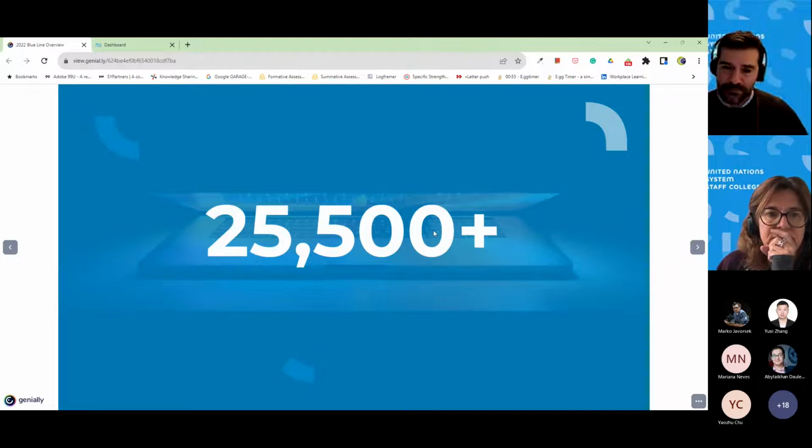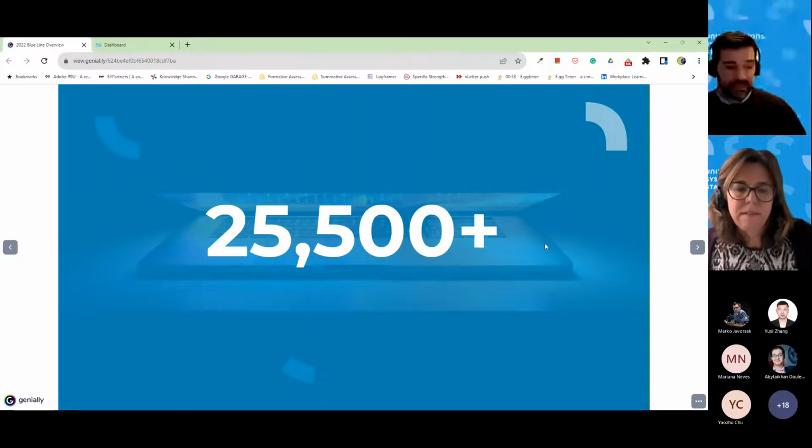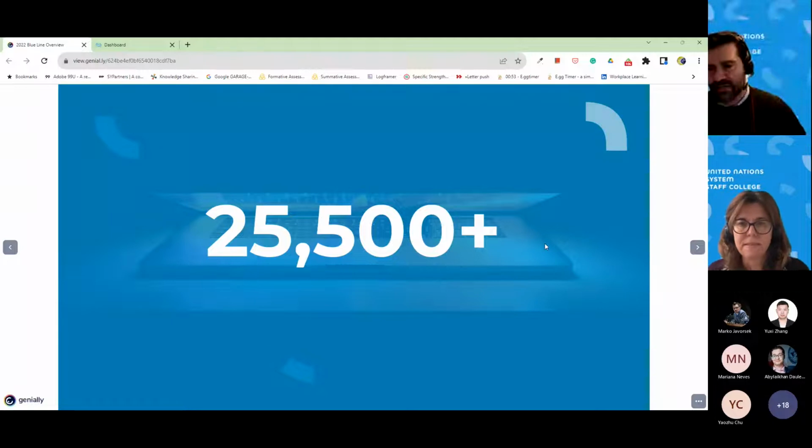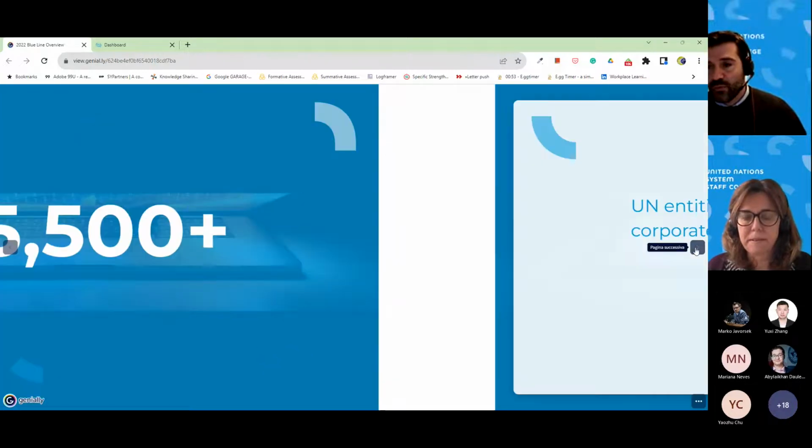To give you an idea, from 2020 up until now, we now have more than 25,500 colleagues in the platform from different organizations, different levels, and different duty stations, all contributing and all taking courses at the same time in this interagency ecosystem that is the Blue Line.